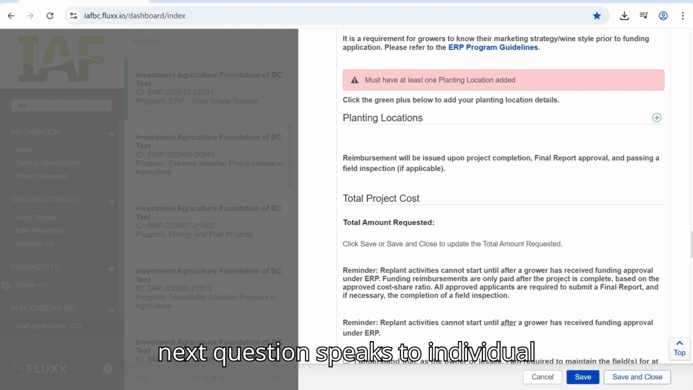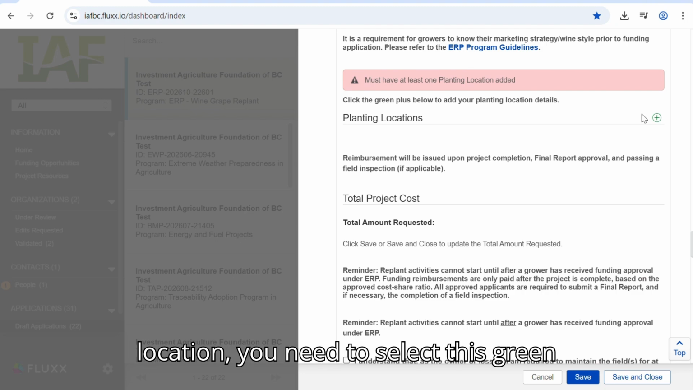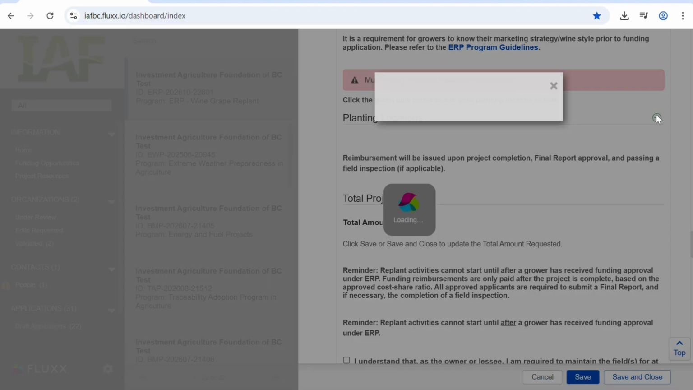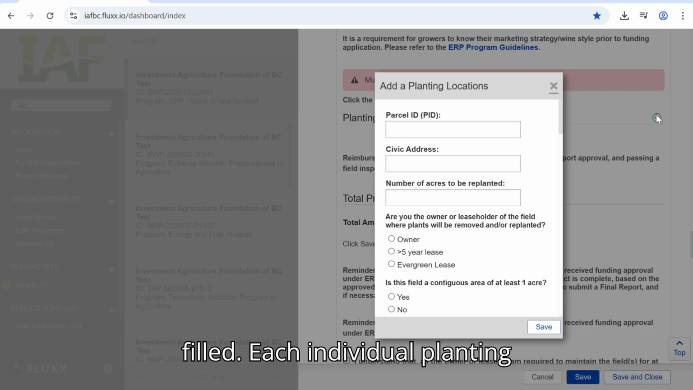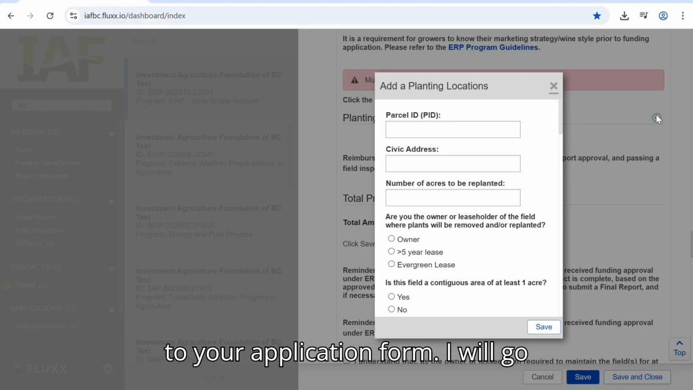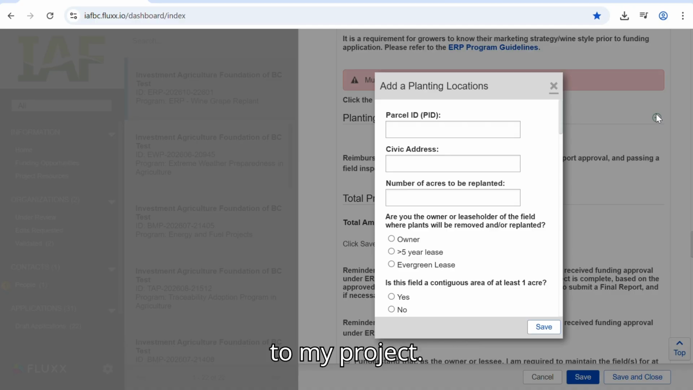The next question speaks to individual planting locations. To add a planting location, you need to select this green plus on the right-hand side. This will create a pop-out that can be filled. Each individual planting location needs to have one of these added to your application form. I will go through and complete this as it relates to my project.